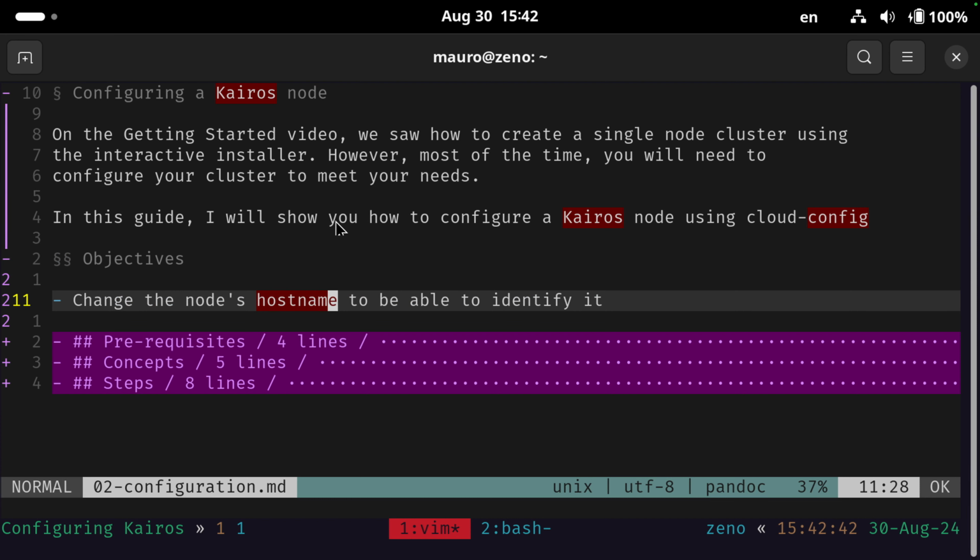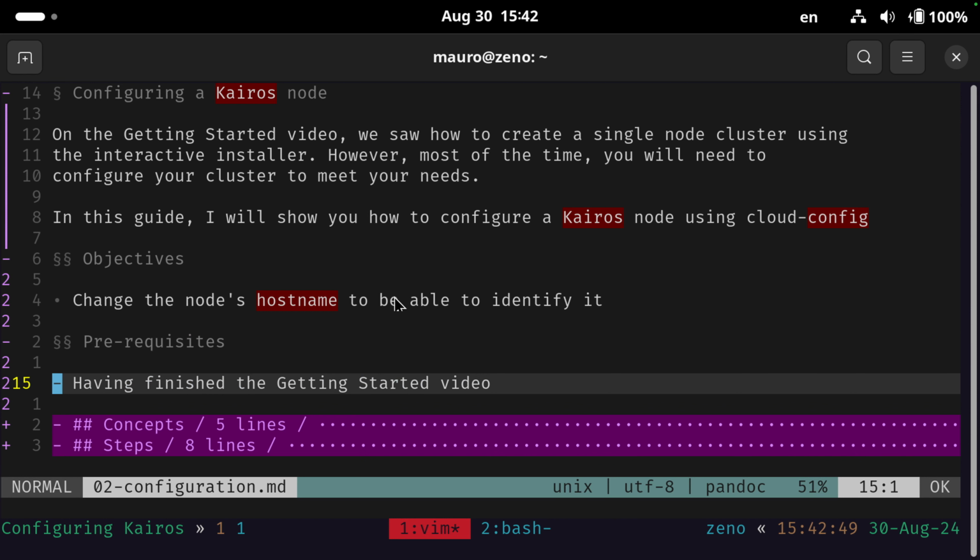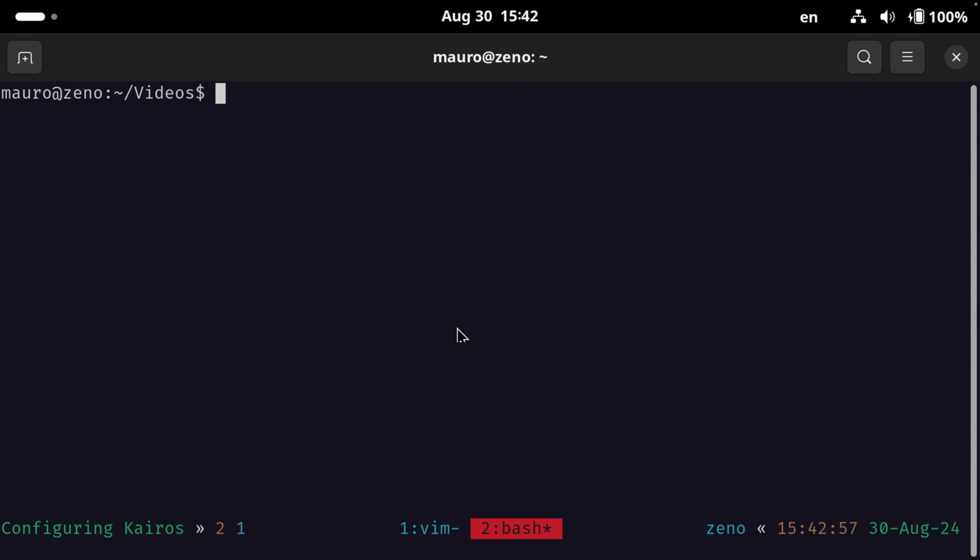How do we do this? So all the prerequisites you're asking for is that you already did the Getting Started video, because that way you will already have a Kairos node deployed, which I have already done, and now I'm just going to SSH into this node using the Kairos user that is always present on these systems.